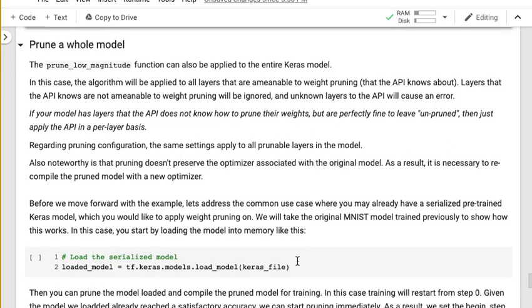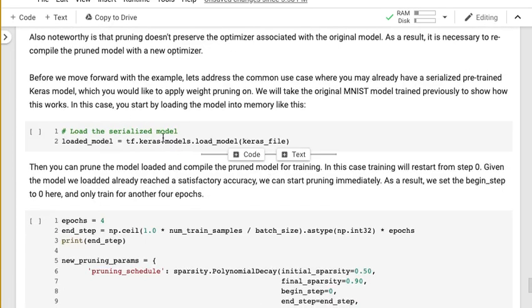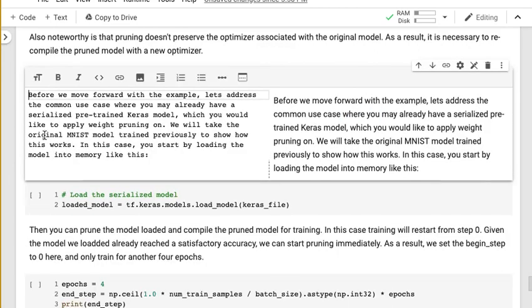Okay, let's read this. Pruning a whole model. Prune magnitude function can also be applied to an entire model. Applied to all layers that are amenable to weight pruning. Layers, yeah, cause error. If your model has layers the API doesn't know how to apply, it'll error. Regarding prune configuration, the same settings apply to all prunable layers. Okay, before we move forward with this example, let's address the common use case. We may already have a serialized pre-trained model and you'd like to apply weight pruning. We will take the original MNIST model trained, did it again.